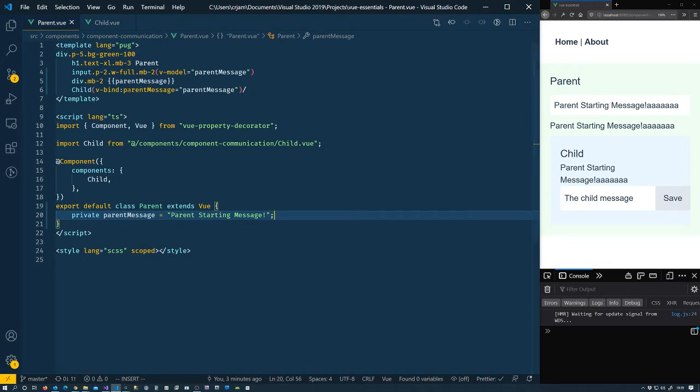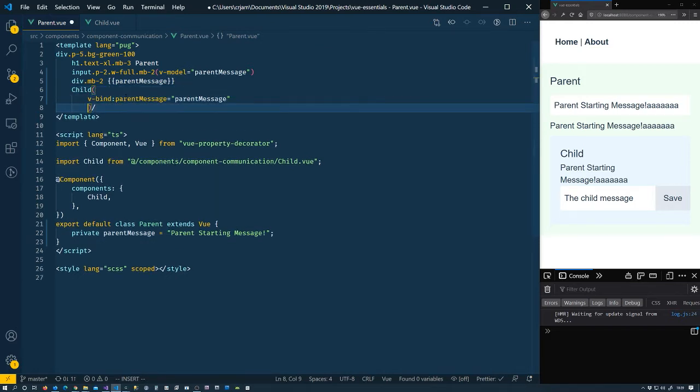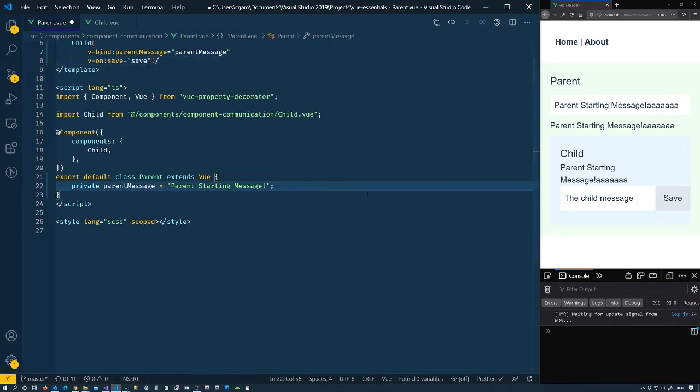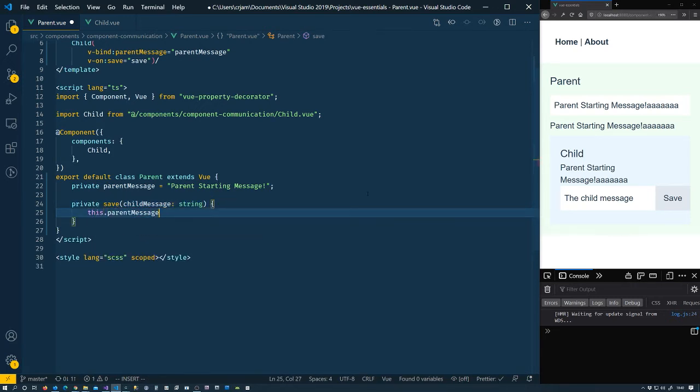Let's go back to our parent and do something with this information. What we need is to be notified. So we'll say v-on, save was the name of the event. We're going to create a save method here, so private save. We're going to be passed in the message from the event, which is going to be of type string. And this parent message will now be the child message.